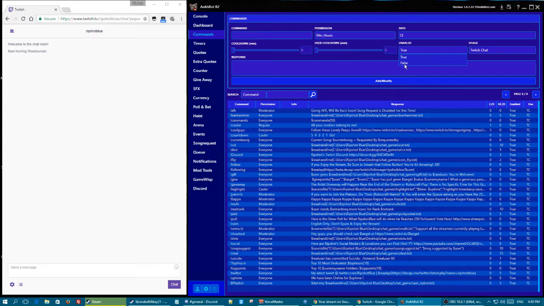Enable true or false. This is so you don't have to delete the command to remove it. You can just set it to false and then it can't be triggered. True, it's triggered. And the usage, you can have it in Twitch chat, have the bot whisper someone, do both, Discord chat, Discord whispered, both of those, both chats or both whispers.